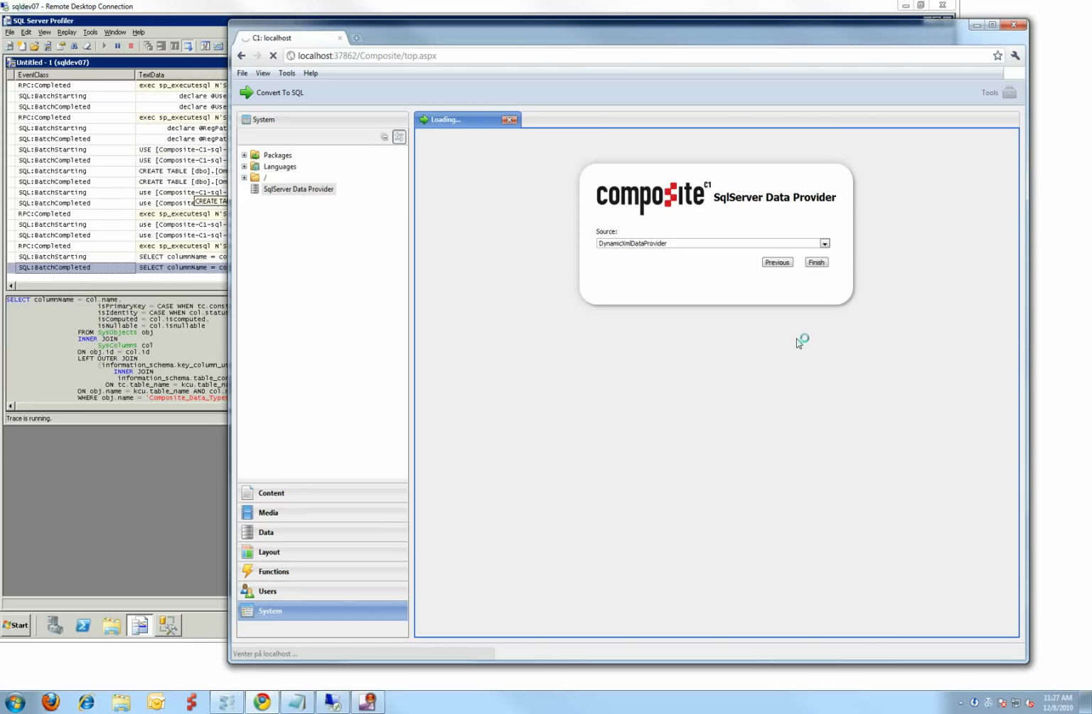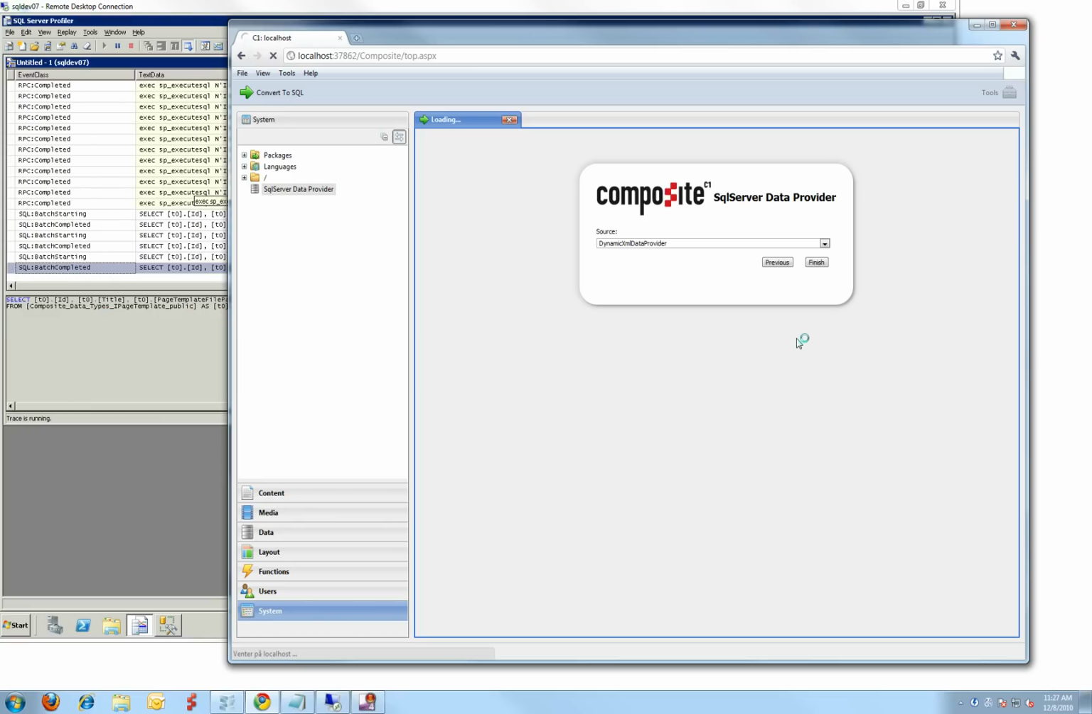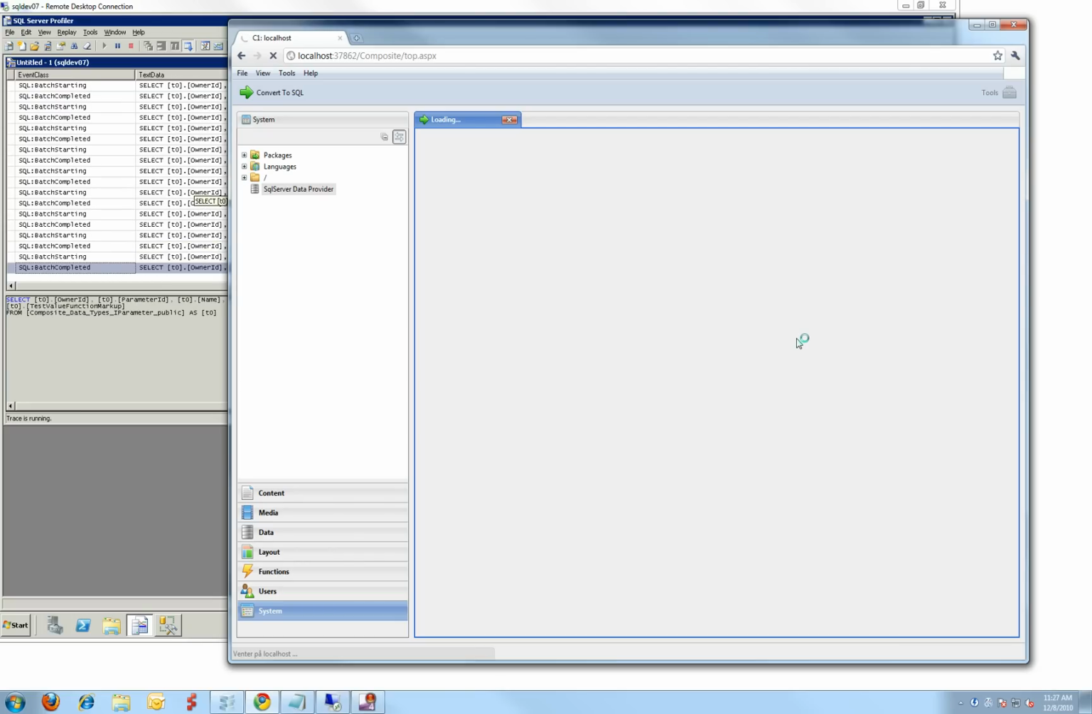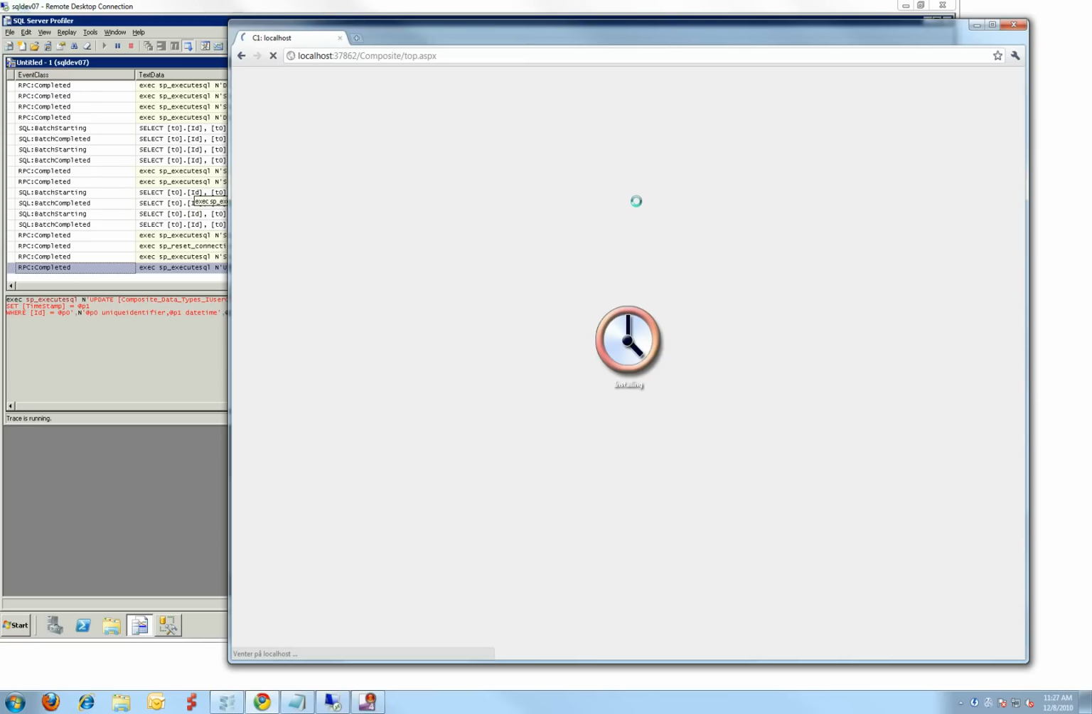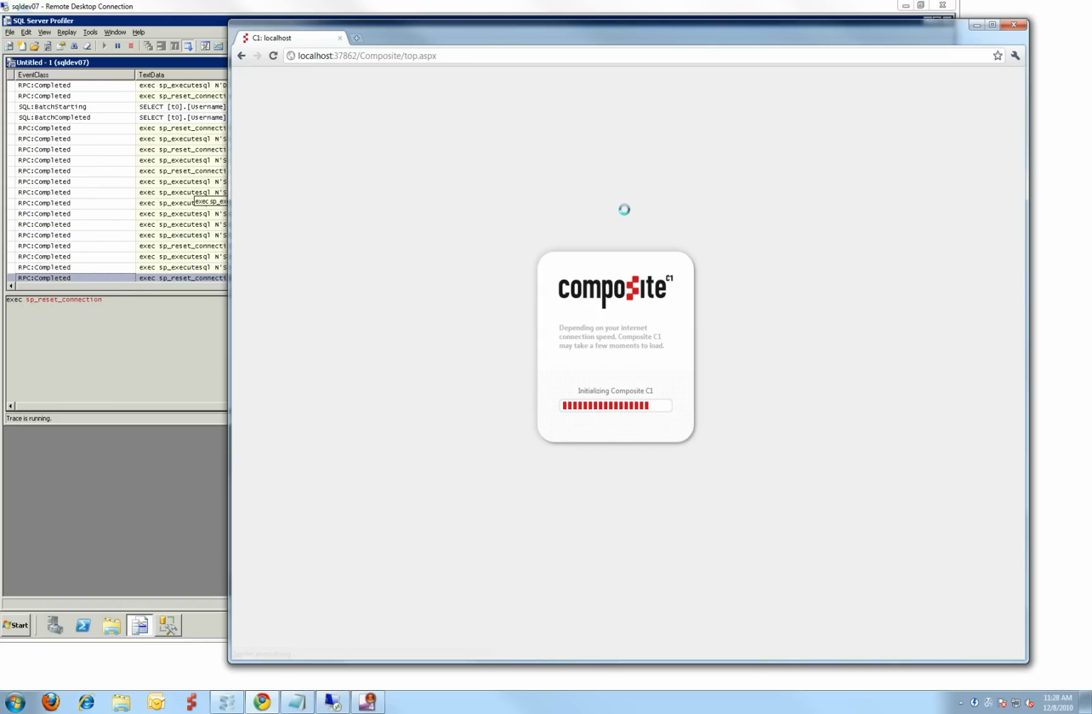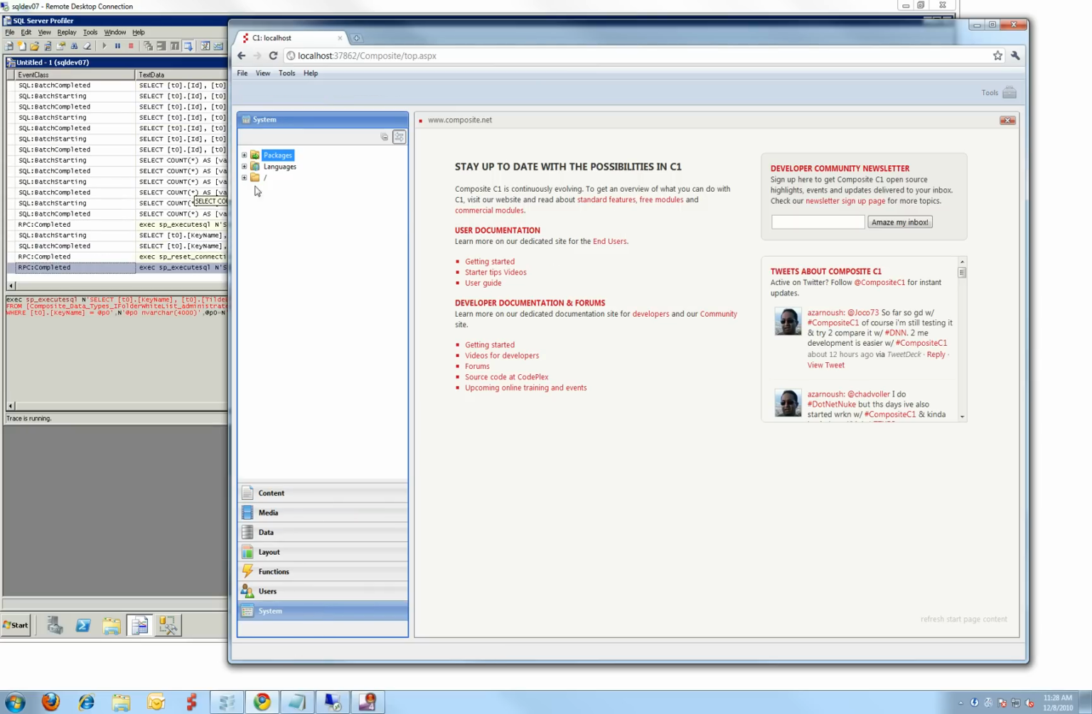So now we're taking all the data schemas and we're moving them from XML to the SQL Server. We are creating the tables required and moving the data. And once the SQL Server data part is done, this migration package will also disable the XML data provider. So now we are migrated to SQL Server. We have a reload of the console again. I'll just quickly show you why. Go back to the system perspective. The element which I used to start the migration is gone because we don't need it anymore.